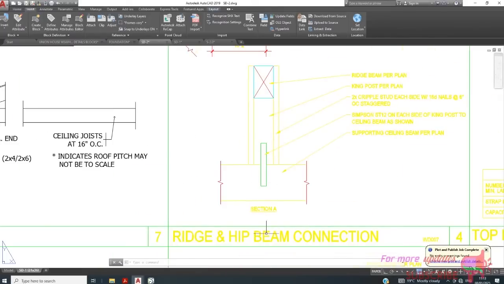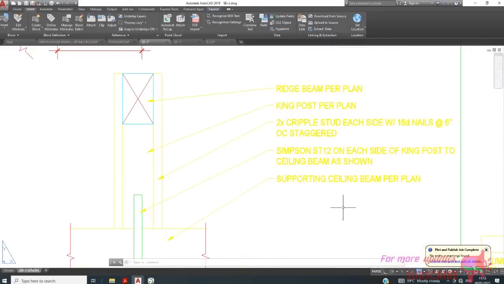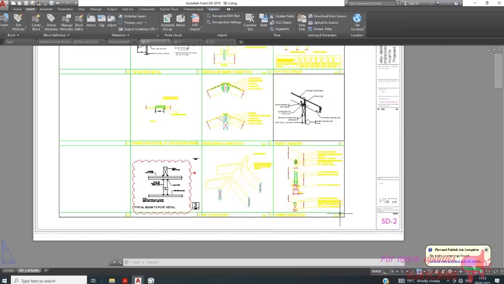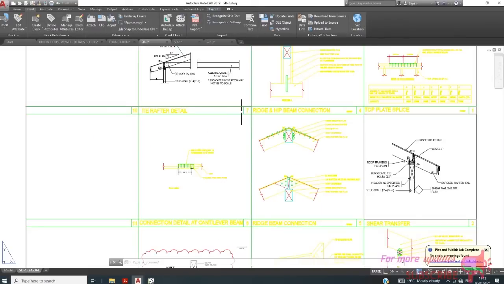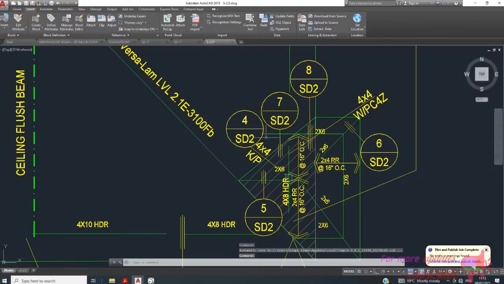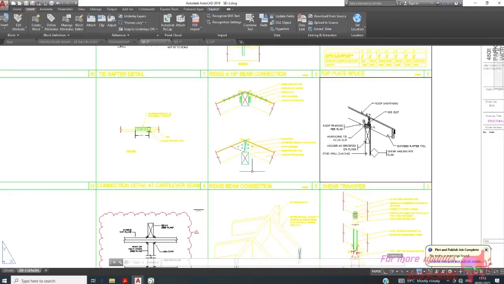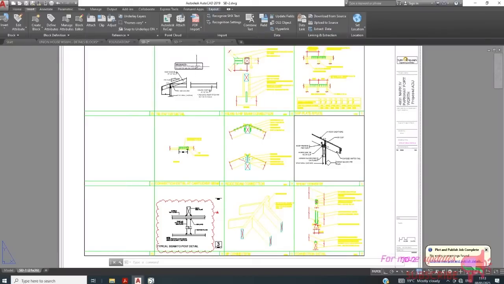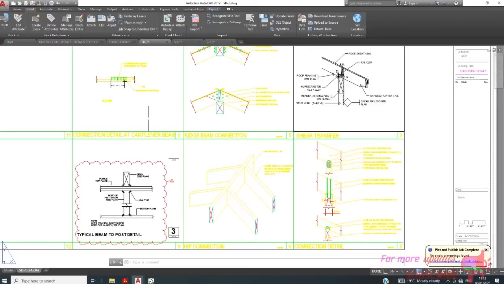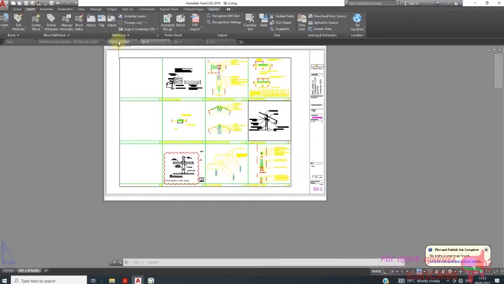This is for ridge hip beam connection. As you can see, hip plan, ridge beam per plan, the king post, etc. There is number 4 and number 7. Is there any 7 here? Number 7, also number 8. I think number 8. So this is how the plan works.